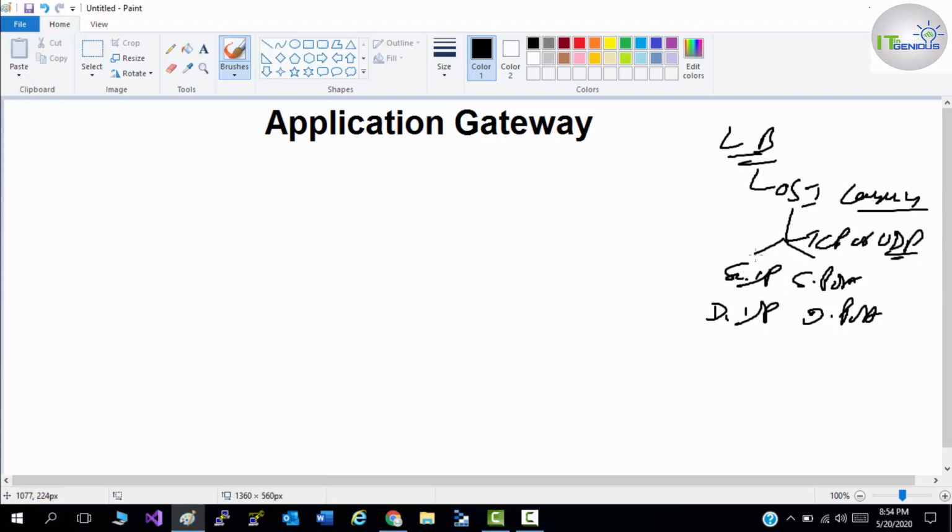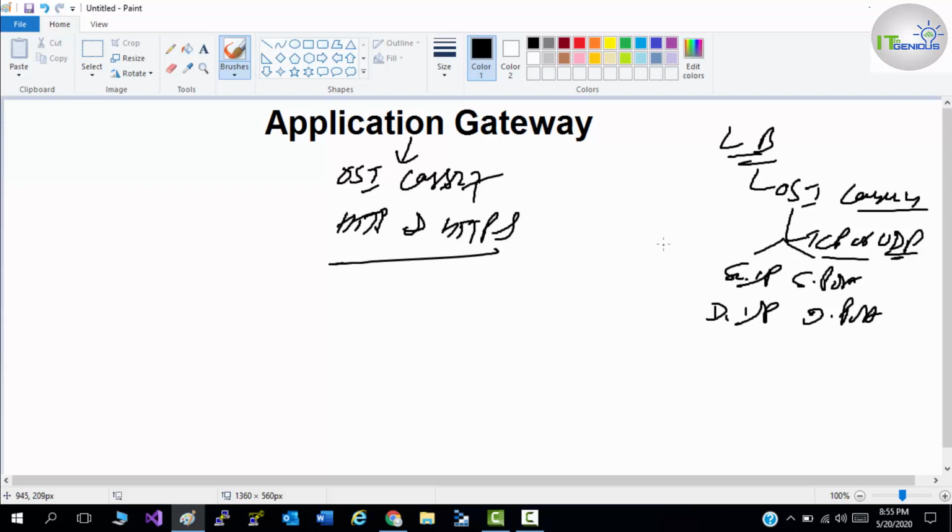So they listen on TCP and UDP protocols, whereas Application Gateway works on OSI model layer 7, and it uses HTTP and HTTPS based traffic. So both protocols are enabled, HTTP and HTTPS. Whatever request is coming to your application gateway in terms of HTTP and HTTPS, as per the rule configured in your application gateway, will be sent to your backend pools.